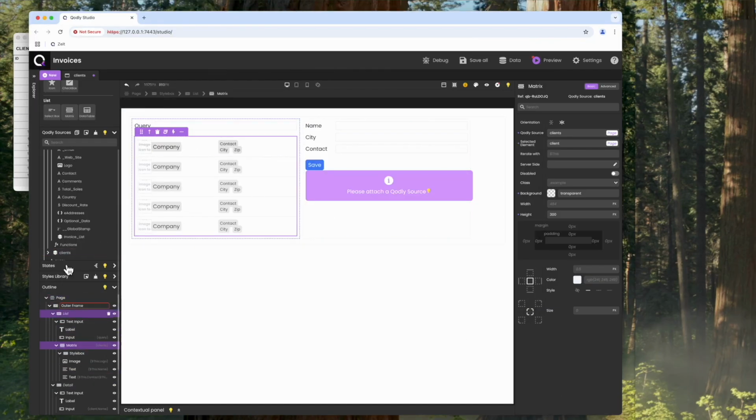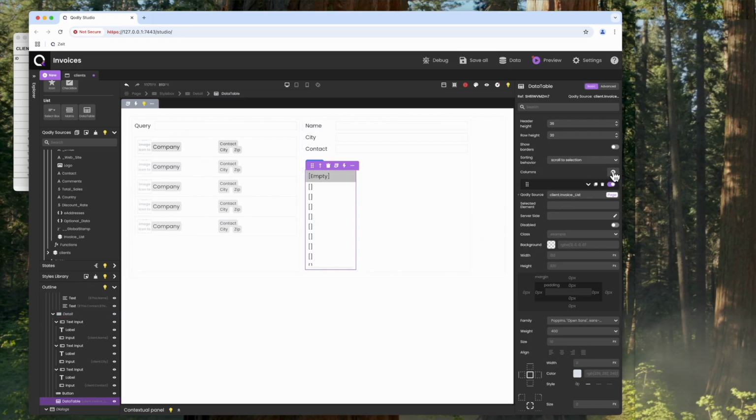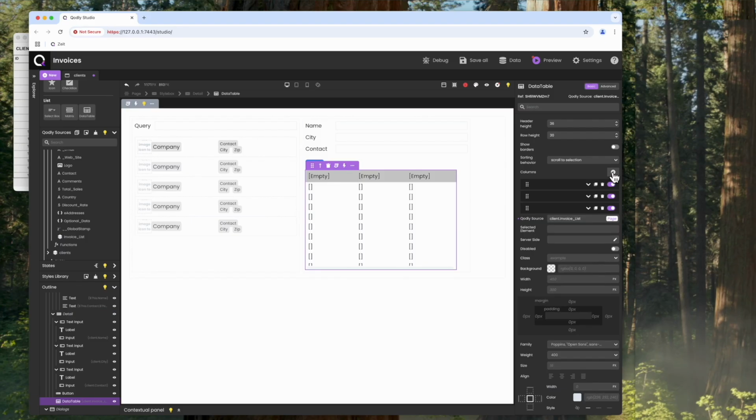So, invoice list, and we need columns. And as I already said, you can either drag and drop directly or just use here the add columns. And I need 3, so let's add 3 directly.